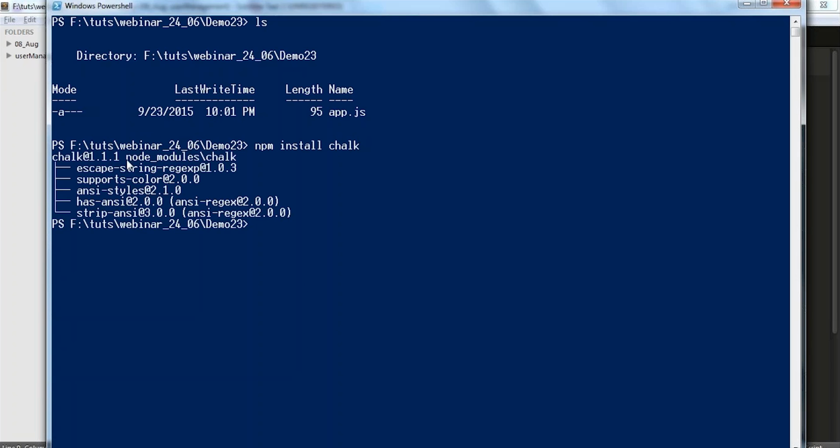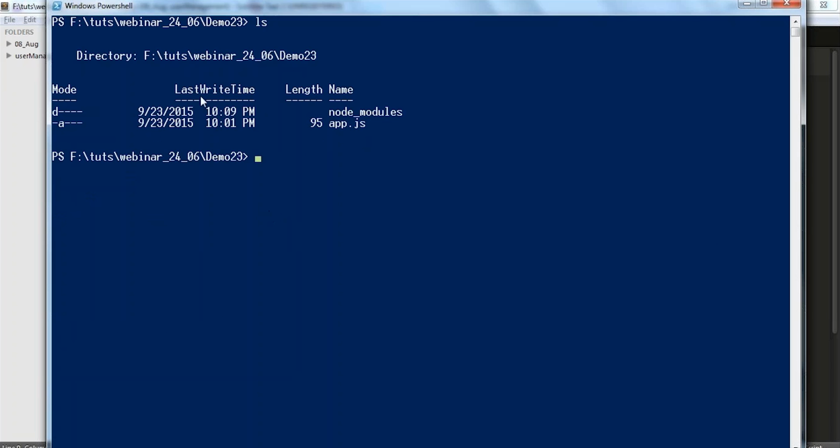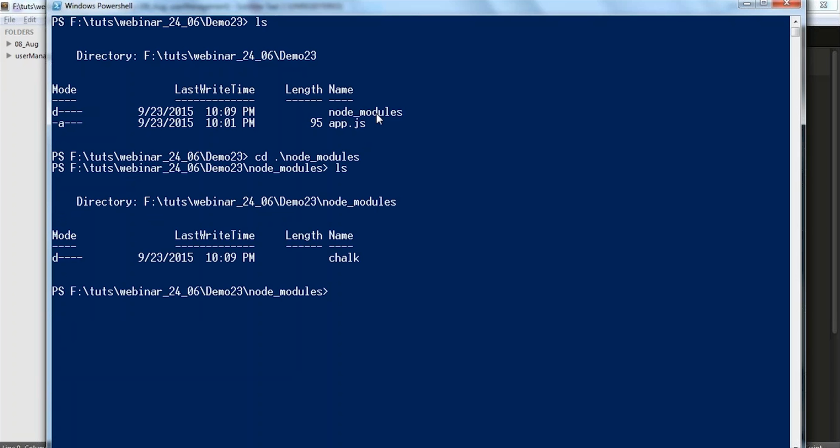Okay. Now you can see this chalk module has been added to our local machine. Let's see what things we have. ls, you can see we have one file called app.js and one more directory called node_modules. If you look inside this node_modules, you can see the module we installed, chalk. In the same way, if you want to install n number of modules for your application, all the modules will be available underneath this node_modules folder.